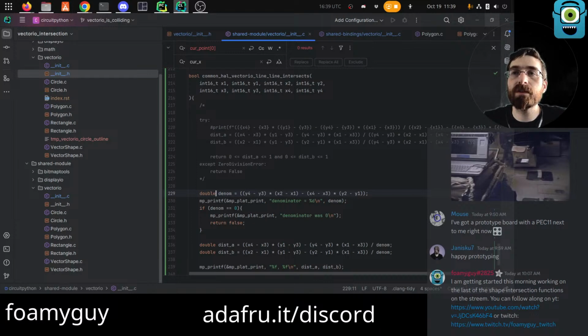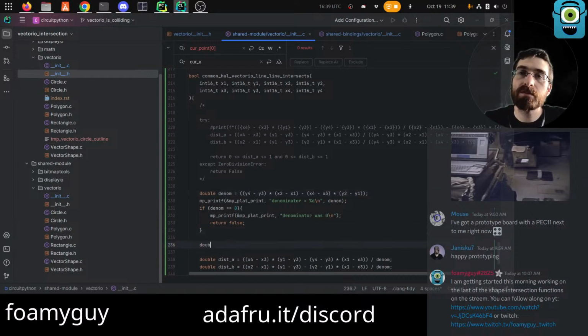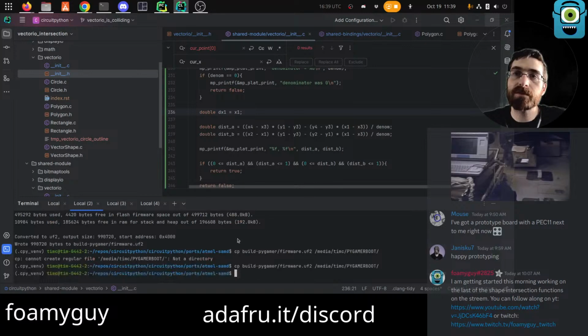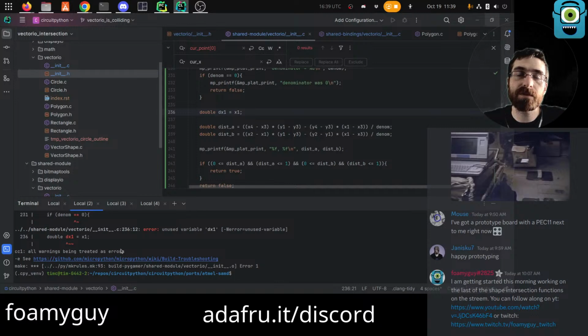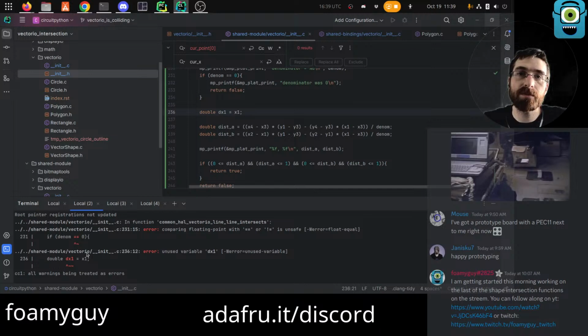Which is quite inconvenient for this, because okay, is that even legal? Can you just set a double equal to an int? Let's try to compile that first. Unused variable. Comparing floating point.